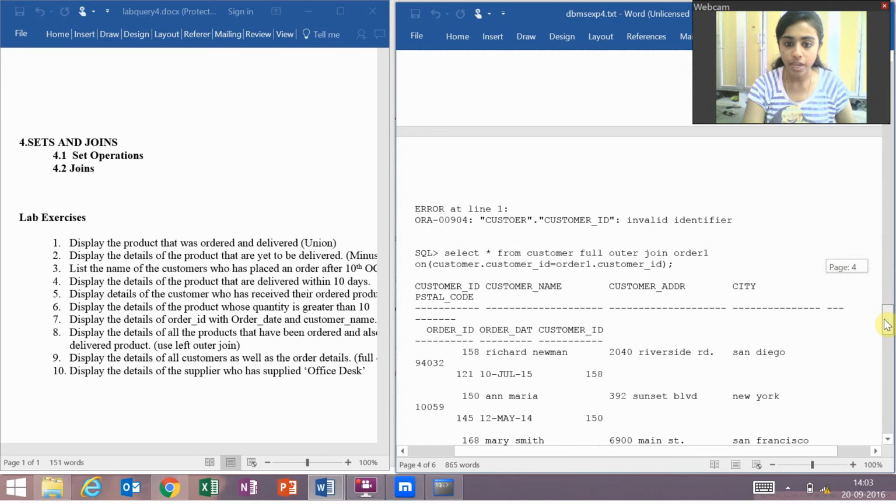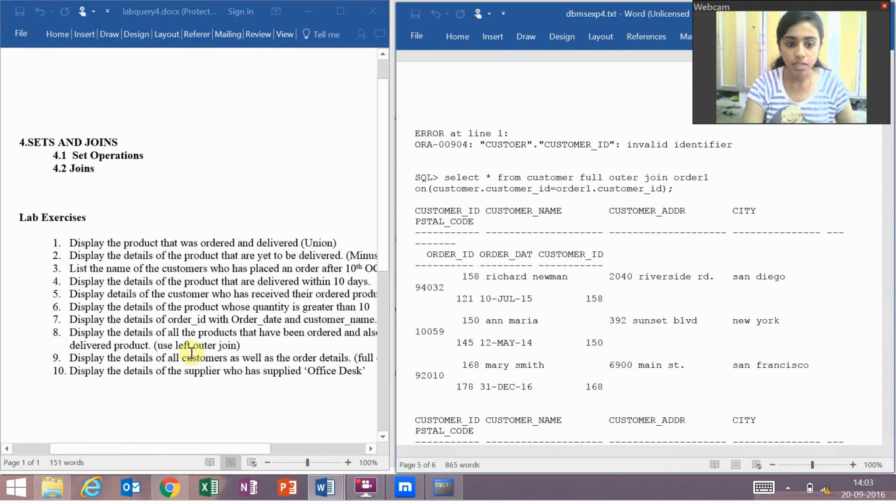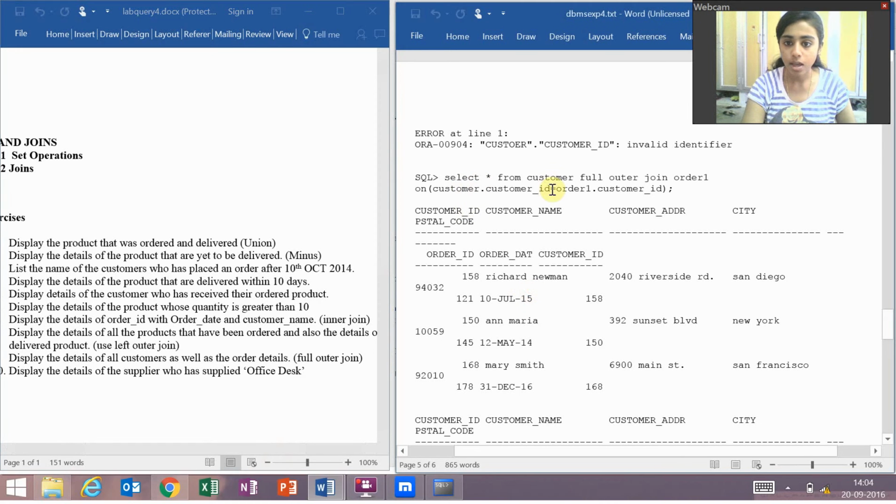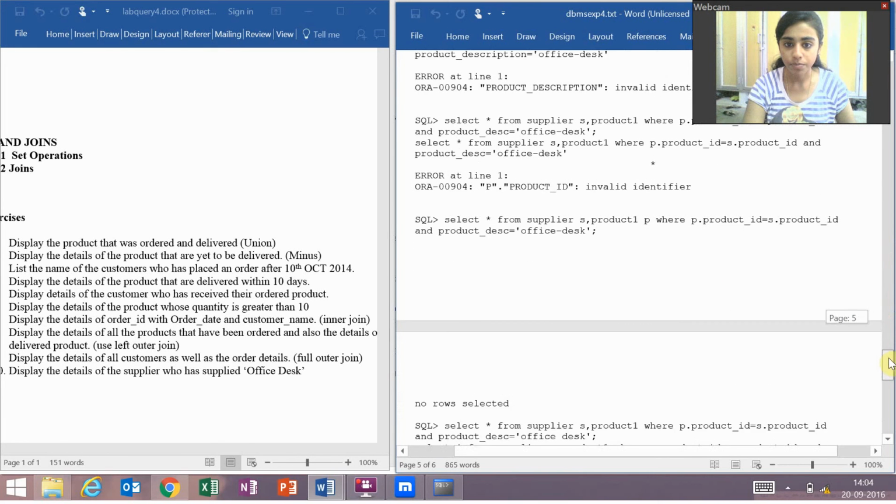Now moving on to the next query, which is to display the details of the customers as well as the order details. I have to use a full outer join here. So it is select star from customer full outer join order 1 on customer.customer ID is equal to order 1 dot customer ID. So you can see both the tables have been merged and you can see a set of values displayed.